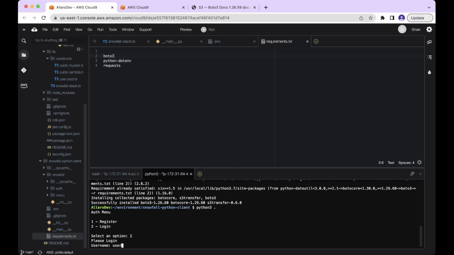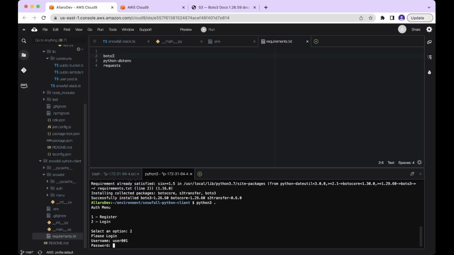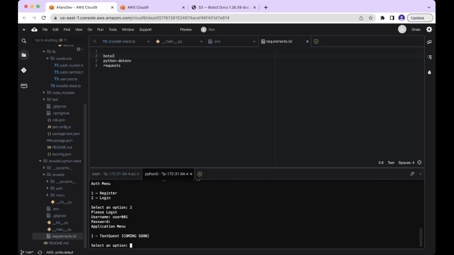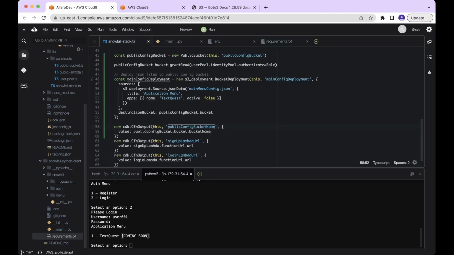Okay, we'll log in again as user 1. And we're presented with the menu, which is no longer hard-coded in the file, but read from this S3 bucket. You'll notice that the other options we had hard-coded are taken away, and this is being read from S3, and that's only possible because we gave the authenticated role permissions to read from the bucket.